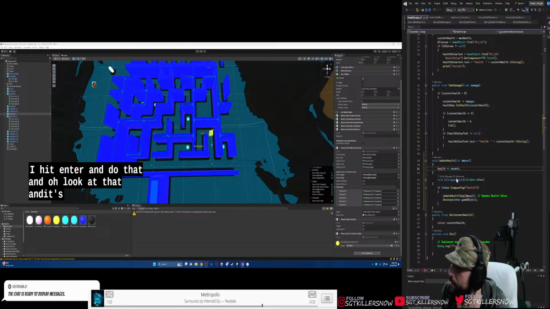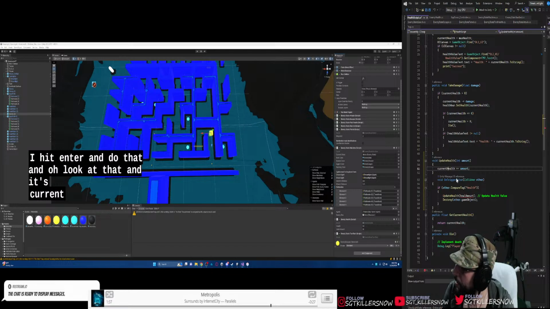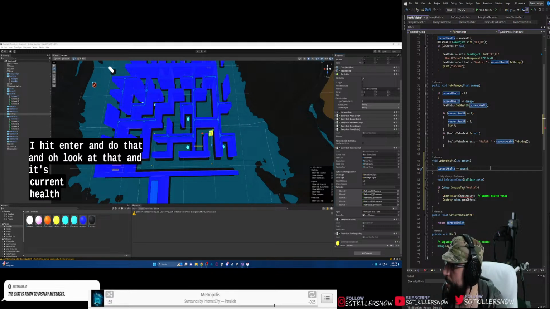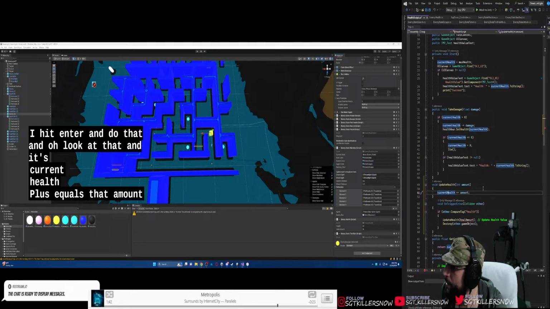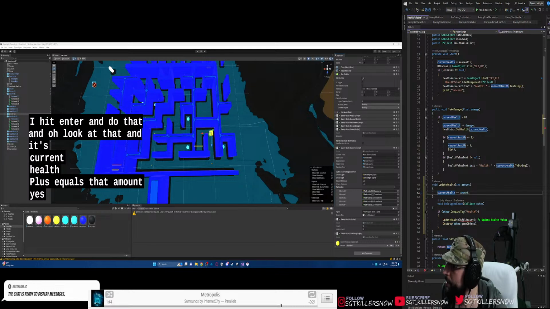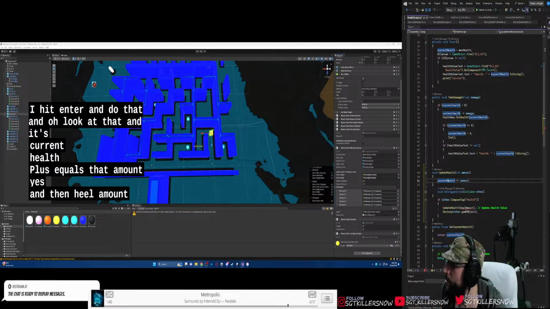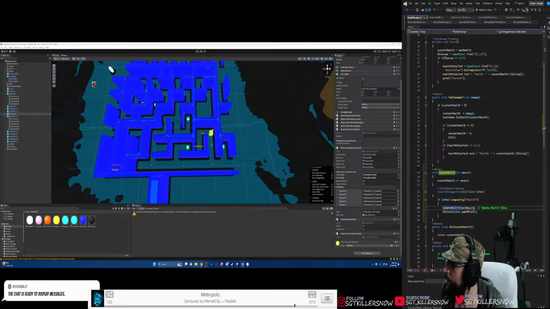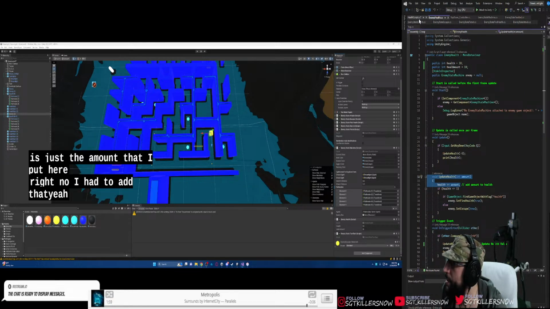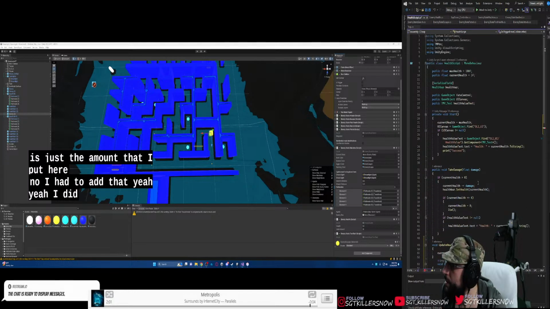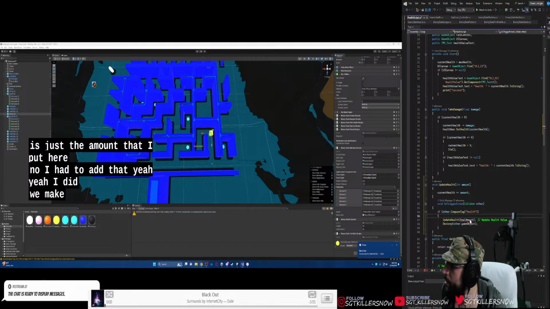It's current health plus equals that amount. Yes. Heal amount. Just the amount. Wait, no, I had to add that. Yeah, yeah, I did. We make that one then.